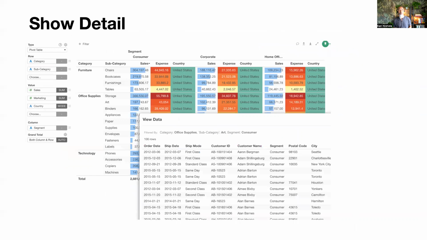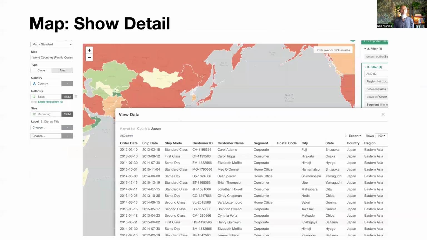The next one is show detail support for the pivot and summarize table. We have already seen it in the dashboard demo, but this is now being added to the pivot table and the summarize table at the chart level as well. We also brought this show detail experience to the map. Let's say you have a world map and a country, like United States or France. You can click on it and see related or underlying data.